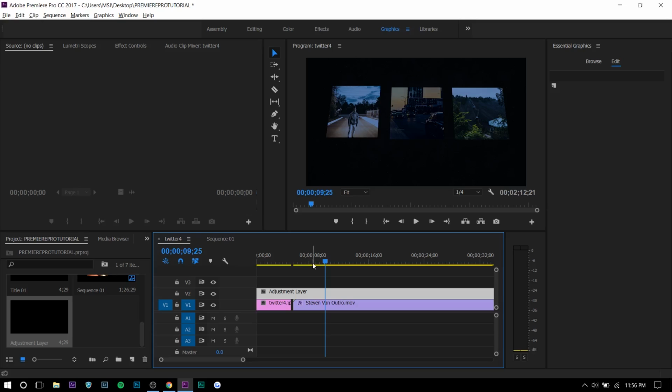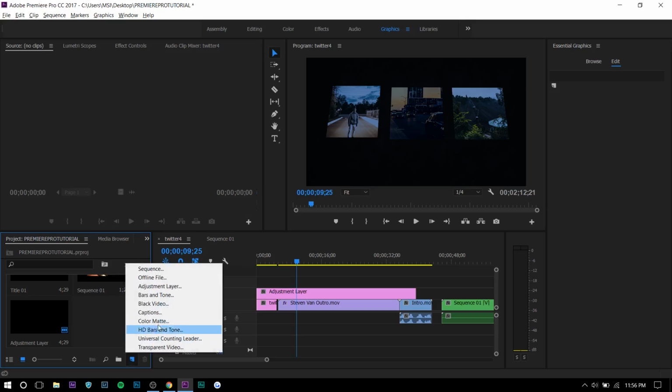It doesn't have to be with color correction or Lumetri color. It could be with different effects, distortion effects, transitions. It doesn't really matter. But basically adjustment layer is there to apply any effects that you want over whatever you want. Next thing, bars and tone.